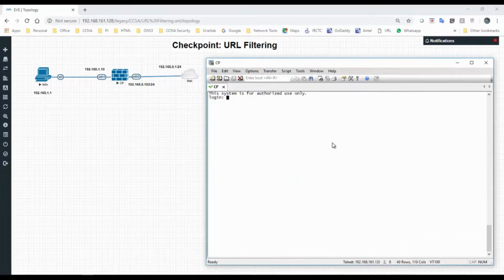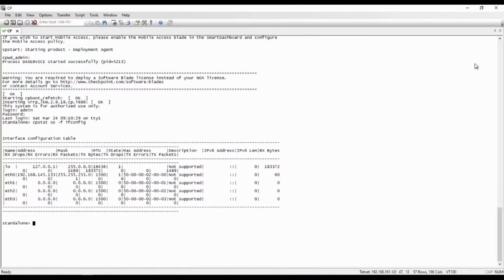Okay, my Checkpoint is up and running. Now log into the Checkpoint. The username is admin and the password is admin@123. Okay, check the interface with the command ifconfig.